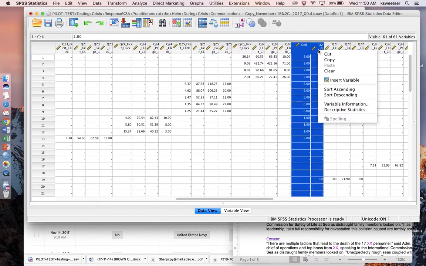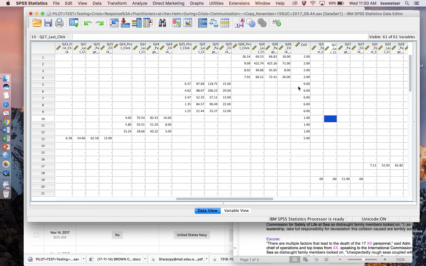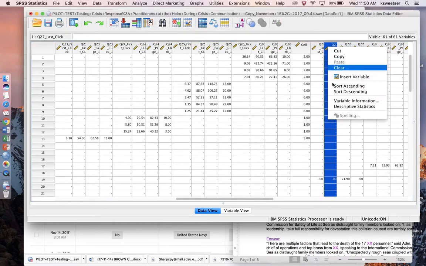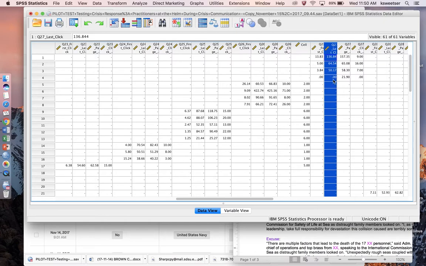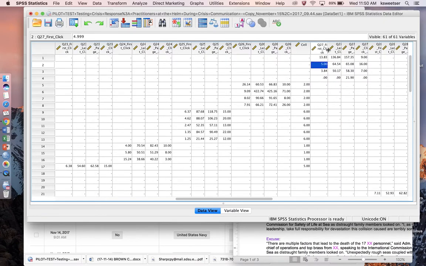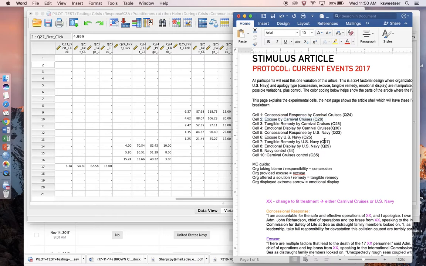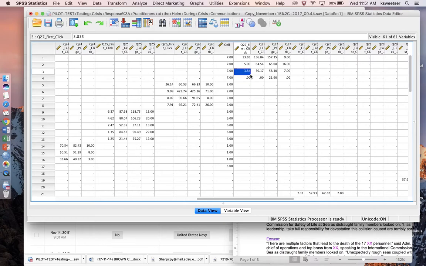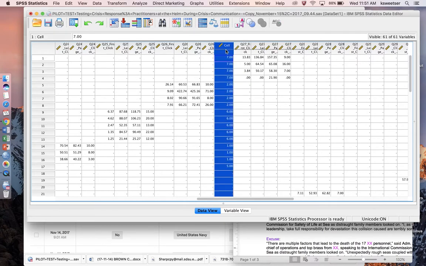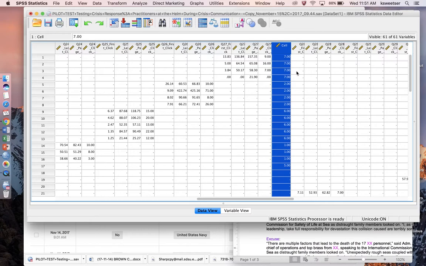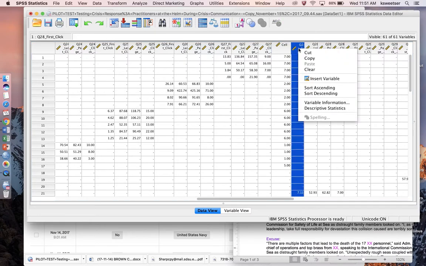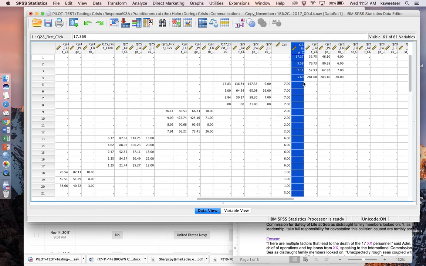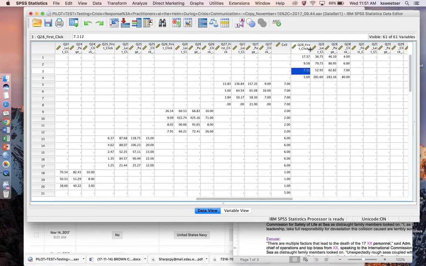Oops. Sort descending, and then this one is 27, so that is going to be cell 7 for me. Again, I figured out which cells these were by doing this legwork before I even started the video. I took a little bit of time and went back to my stimulus and made sure that I had sort of a master key so that I could run through this very quickly on the video.